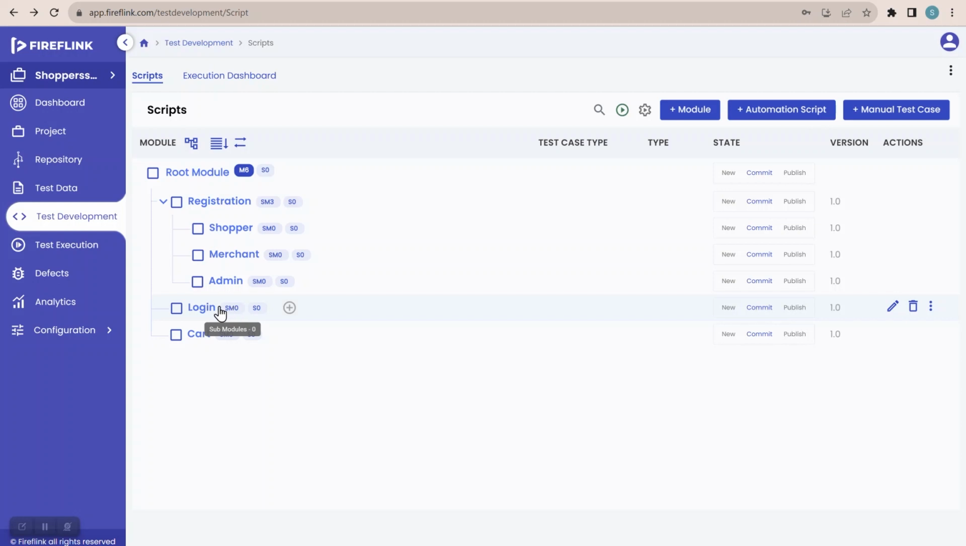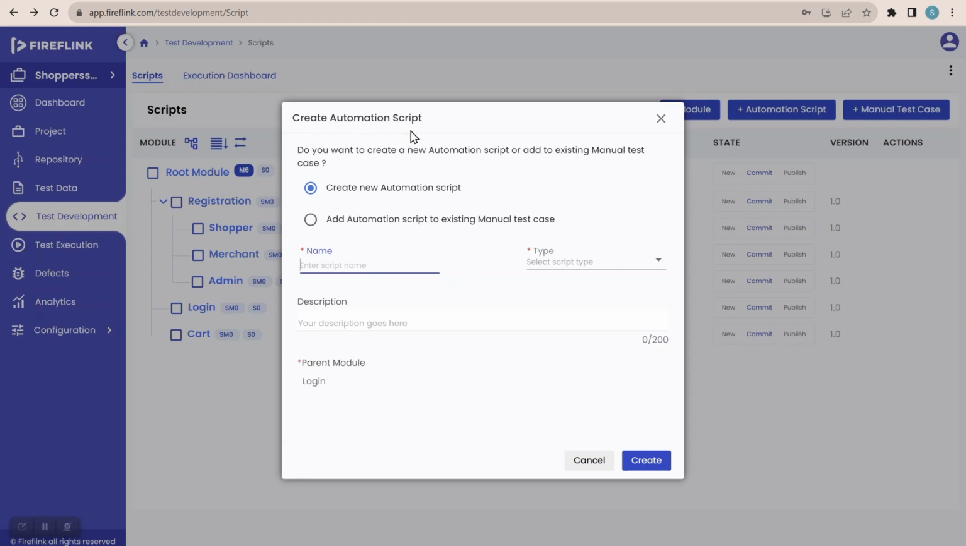Let's say I want to add this login scenario under login module. So I will just mouse over on this login module. I assume everyone can see this plus icon. I'll click on this plus icon, then click on this add automation script button. Once I click here, I'll get the same pop-up, that is create automation script. The only difference between clicking near this module and the generic button is the parent module will be taken automatically, right?